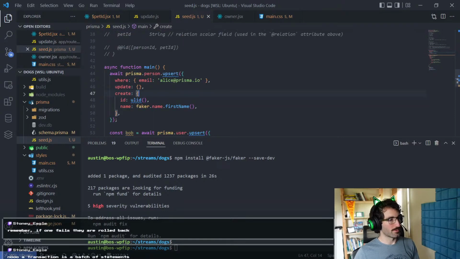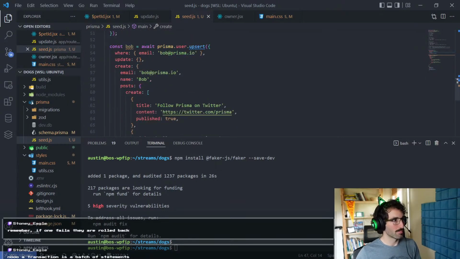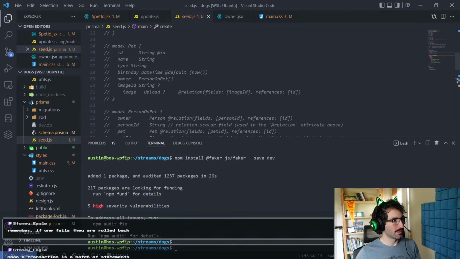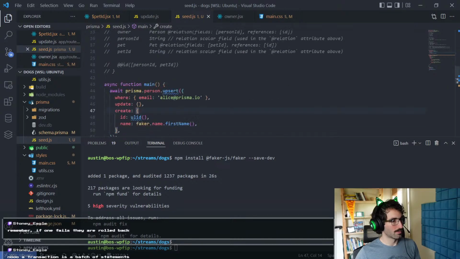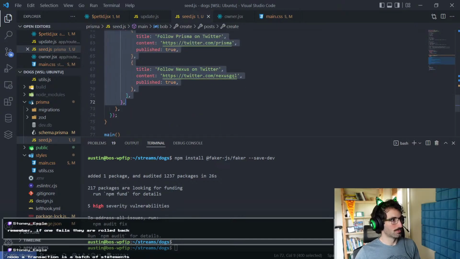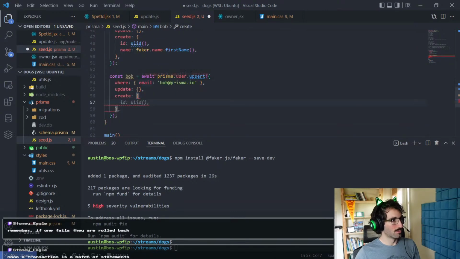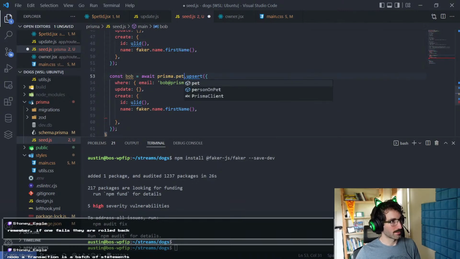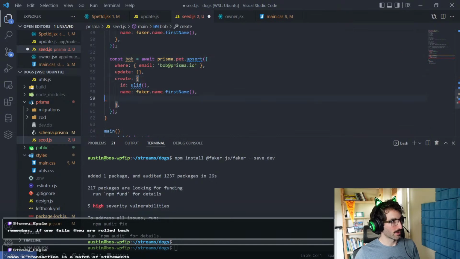Let's see if we can start with just a person and a pet. Model pet ID name type birthday. Let's see, ID is ULID. Name is, sure, it's gonna have a person's first name. Why not? This should not be user, this should be pet. That should be person, that's fine.